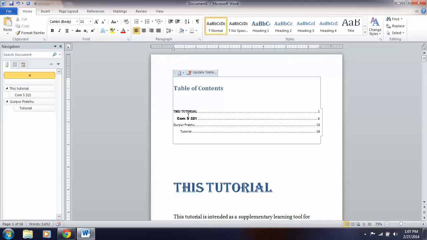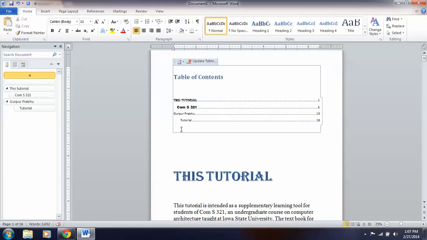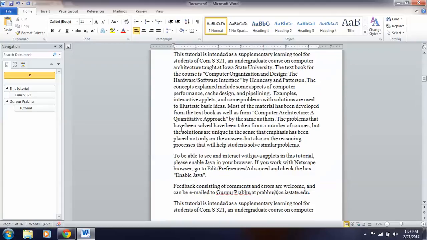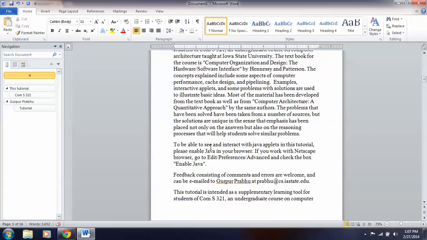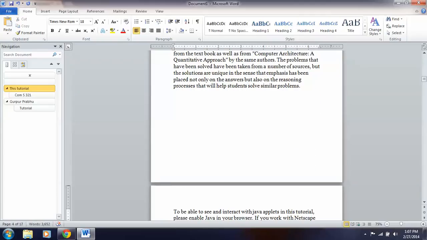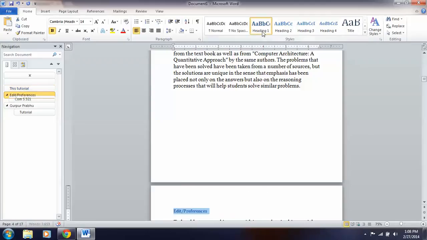So, do you see the difference between the heading 1? Here's heading 2, here's heading 3. Okay, let's choose this one and make it heading 1.